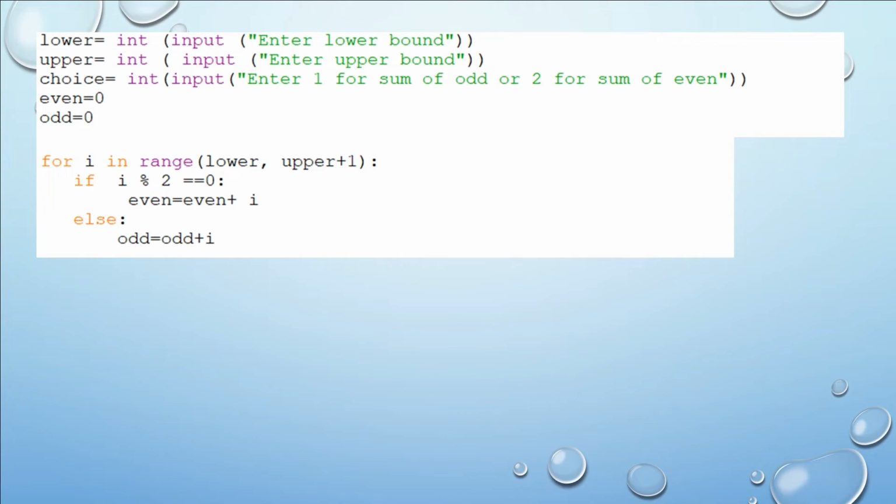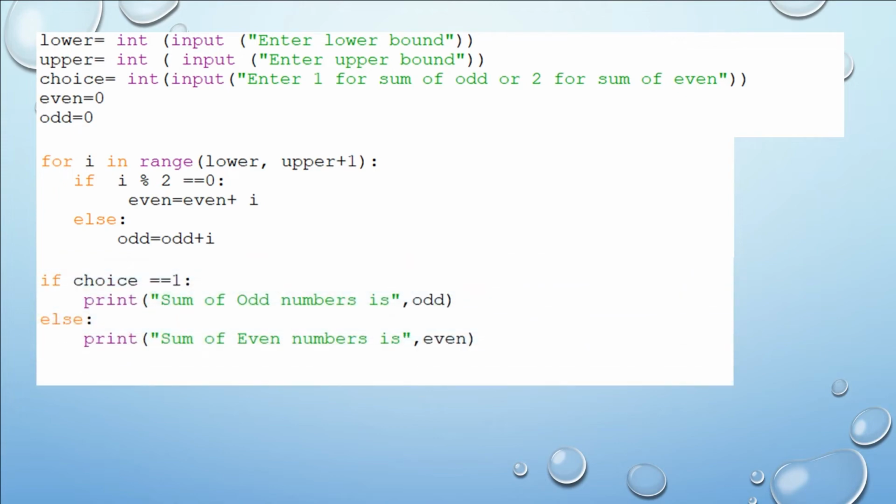Once the whole loop completes, it will come out, and then you can see outside the loop an if statement has been written, and the margin of this if is the same as for, which means it is at the outer level. So if choice is equal to 1, that is, if the user has entered choice as 1, we have to print the message sum of odd number is odd, otherwise we will print sum of even number is even. So I am using different variables, odd and even. If the odd sum is to be printed, I am printing the value of odd. If the even sum is to be printed, I am printing the variable even.